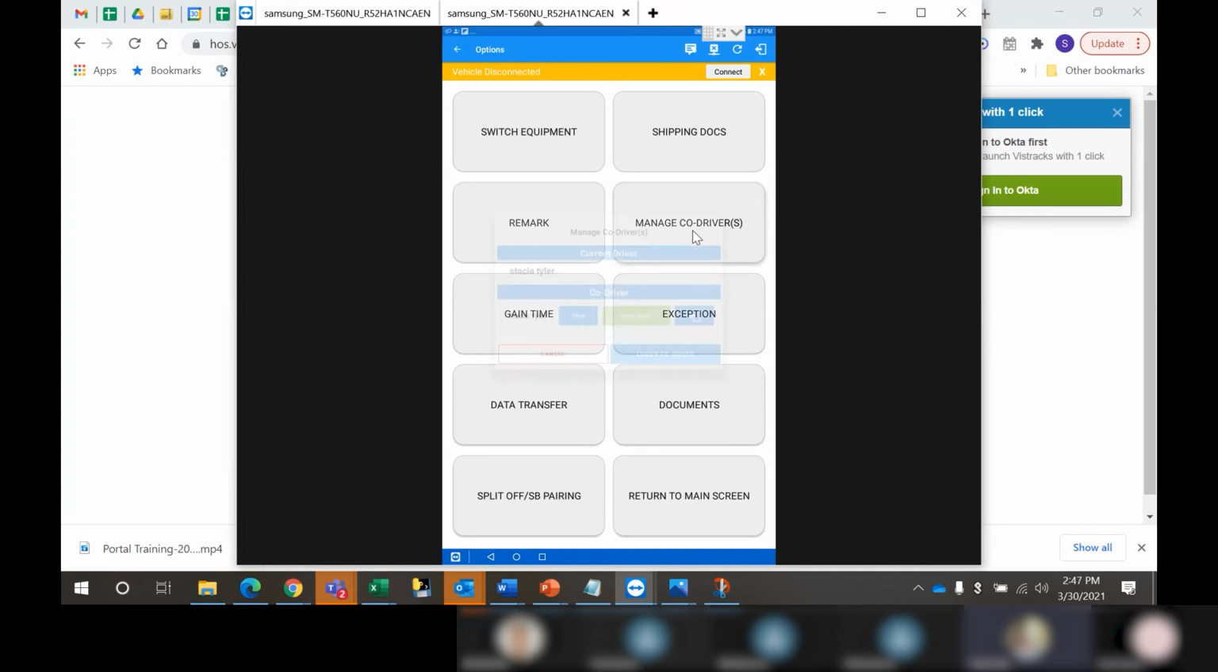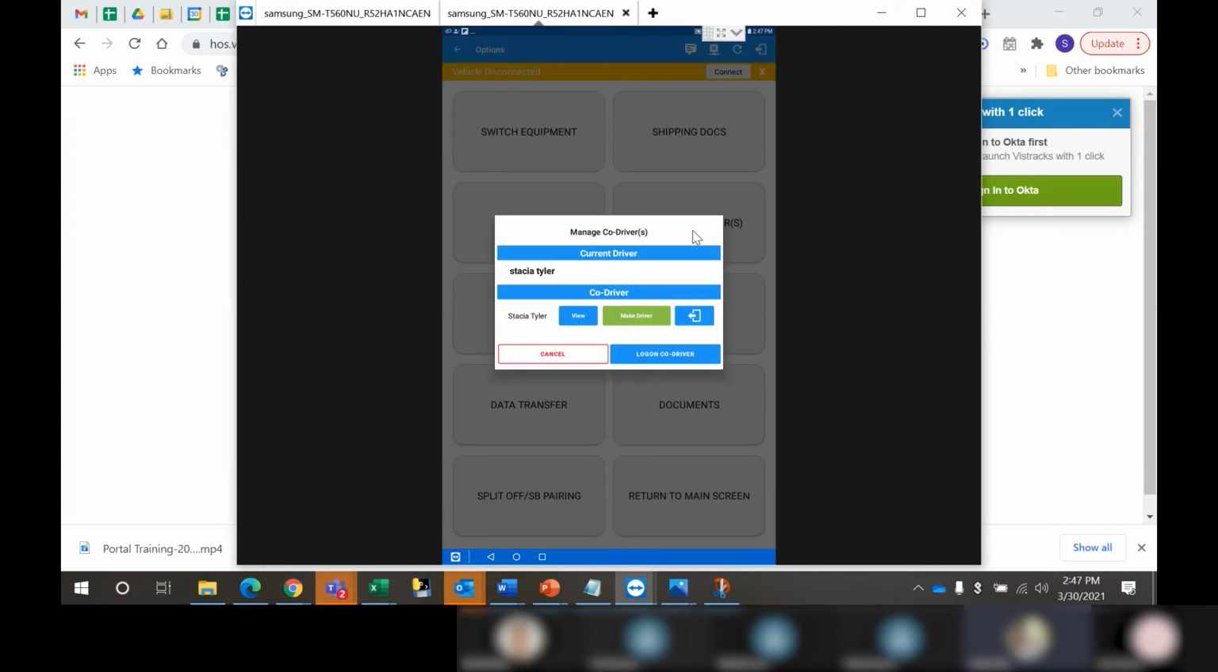Manage co-drivers is for team driving. So if you have more than one driver in the vehicle at any given time, they all need to be logged into the same tablet or phone. Whatever driver is considered the current driver, so this driver, all driving events will go onto this driver's log. If you needed to make this co-driver the current driver, you would make them the driver, or you could view their logs, or you could log them out, or you could log on another driver if you needed to.